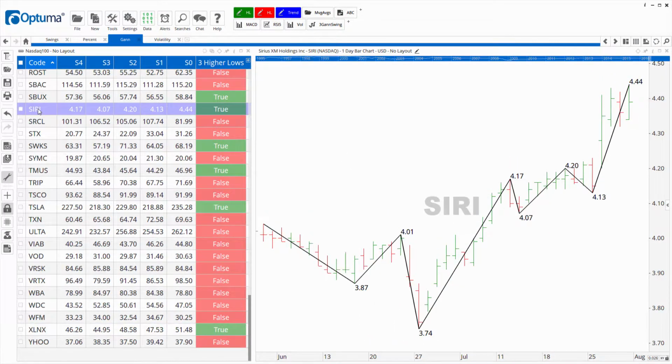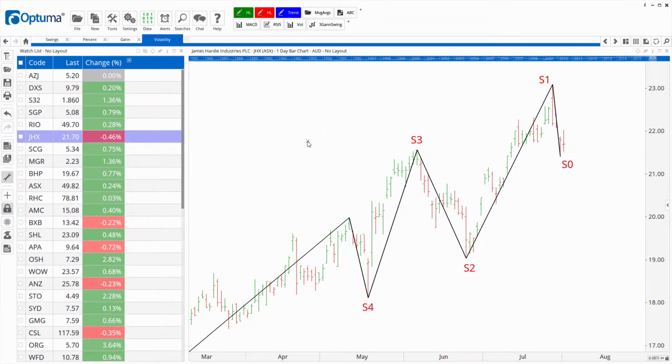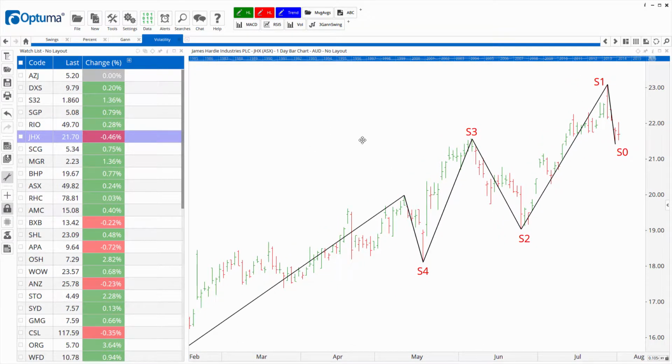So let's click on another true one, Sirius XM Holdings, and you can see I haven't labeled these ones, but you can see we've got 3 higher lows on the swings. Last example I'll show you today is volatility. So again, I've labeled them S0 through to S4. Now what we can do is maybe calculate certain levels, or if previous levels are being reached.